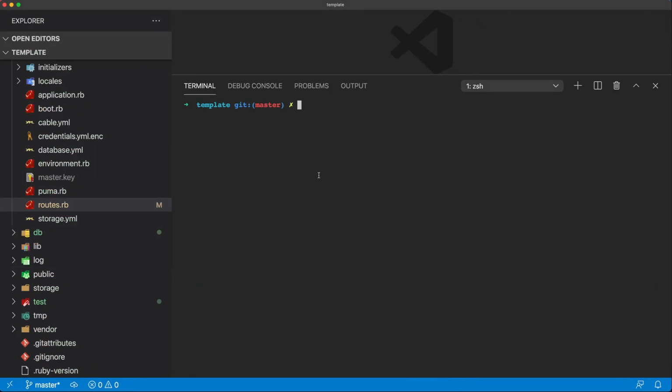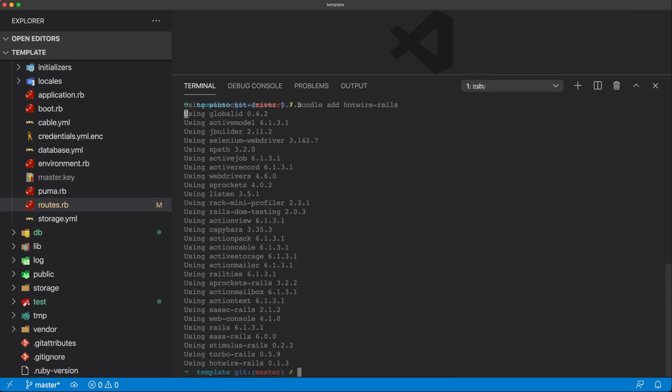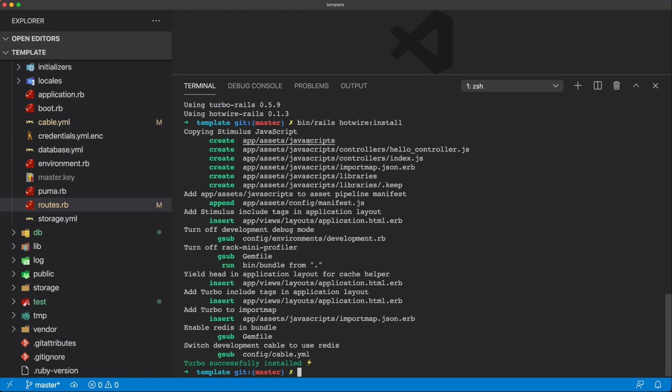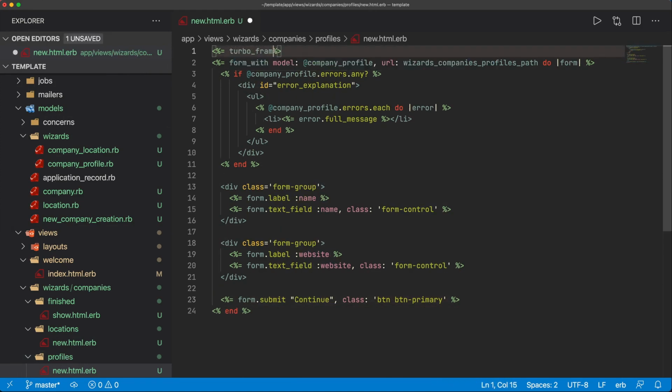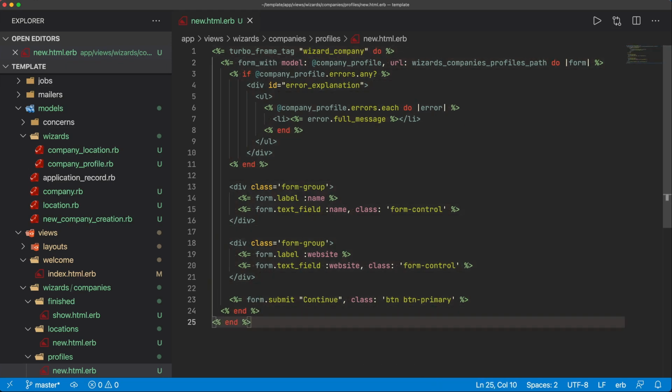However, if we did want to add Hotwire, then that's going to be as simple as just doing a bundle add hotwire-rails and running the bin/rails hotwire:install. And now that we have Hotwire installed, we can come into each one of our views. So I'll start with the profiles new page, and then we can have a turbo frame tag. And the trick here is going to be giving it a consistent name. So I'm just going to call this the wizard for the company. I'll copy this because we are going to need to use this again, and I'll close out the block.